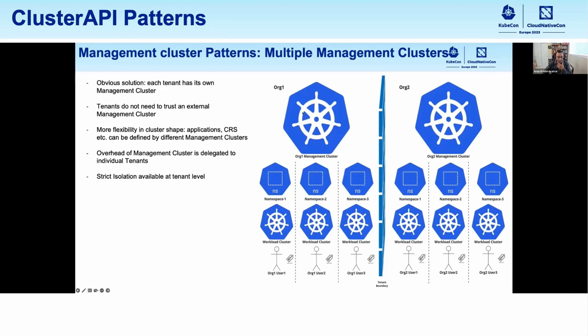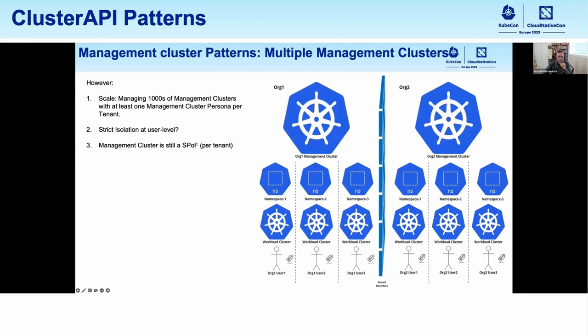The overhead of management cluster is delegated to the org itself, so it's very easy to do resource management. Strict isolation is available at the tenancy level, because there's a tenant boundary and we are all busy within the tenant. However, we run into the issue of scale. So there can be thousands of organizations in VMware Cloud Director.